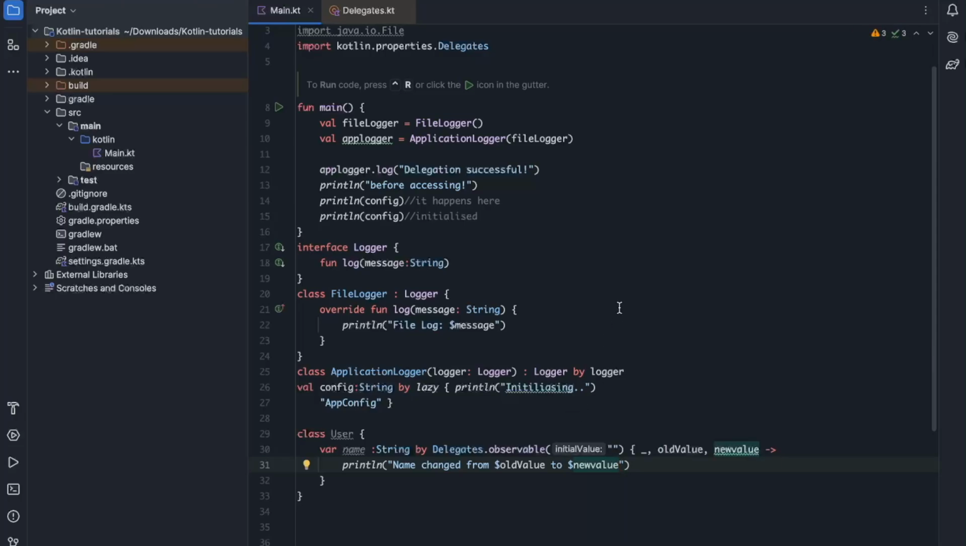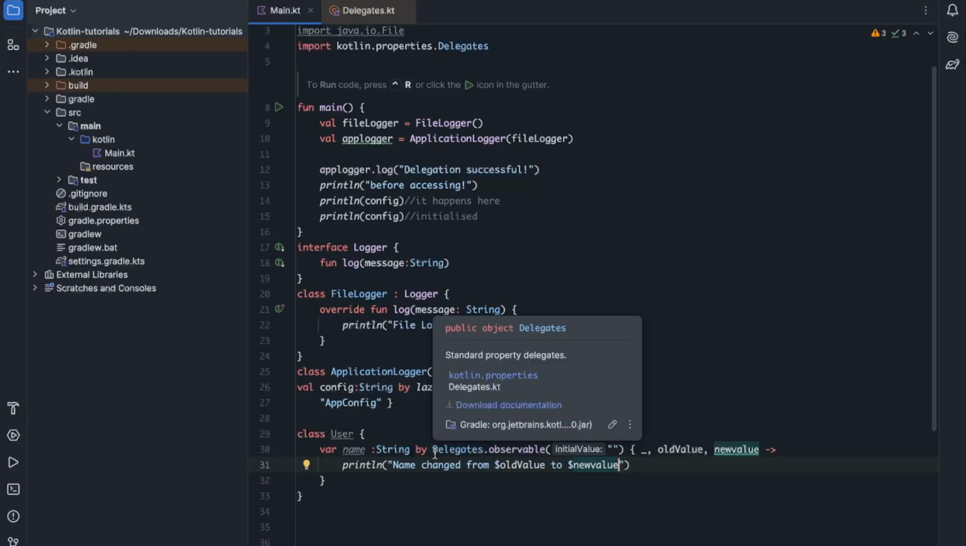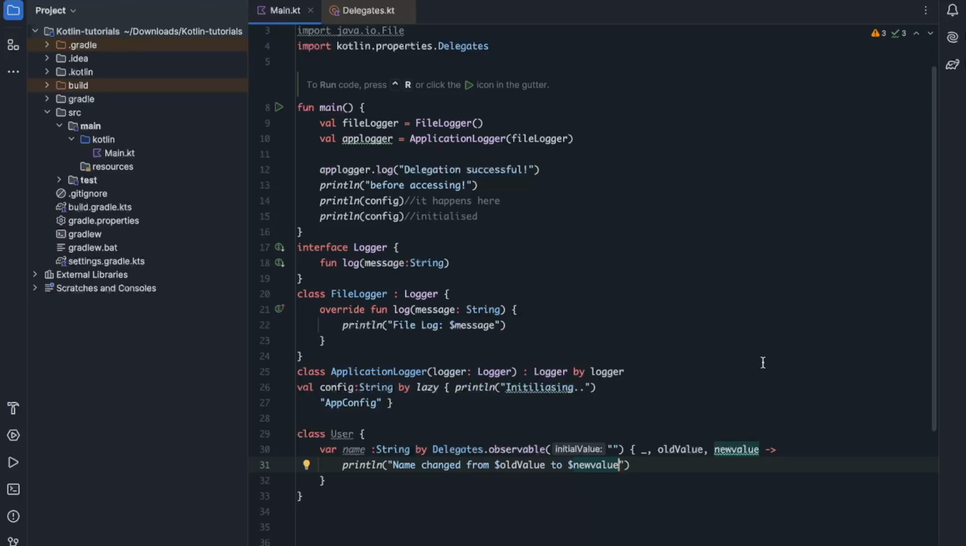Okay, so it's easy. Whenever you want to respond to certain property changes, you can use this Delegates.observable, that is the most common one. And you can write your own implementation here to track changes of the property, that is name. Whenever it's updated, the lambda will get triggered.